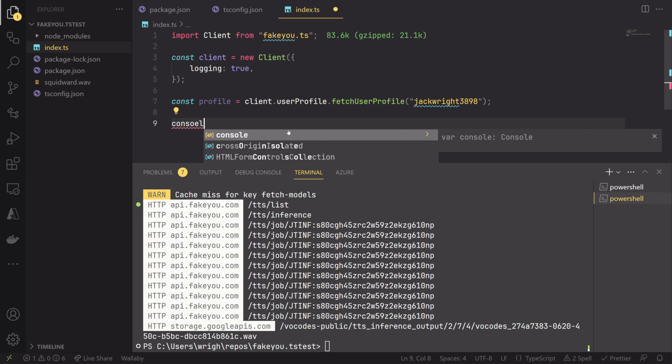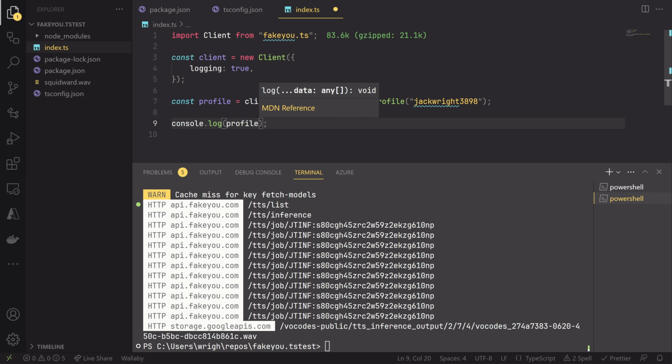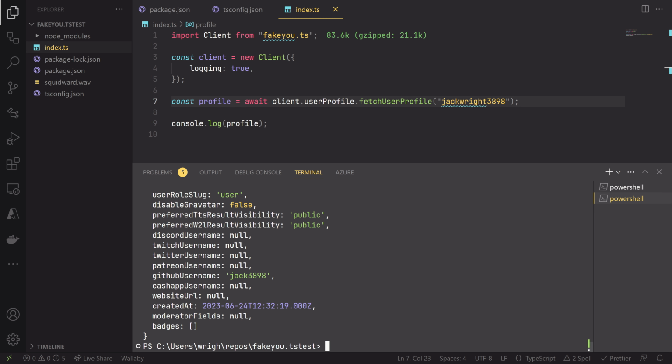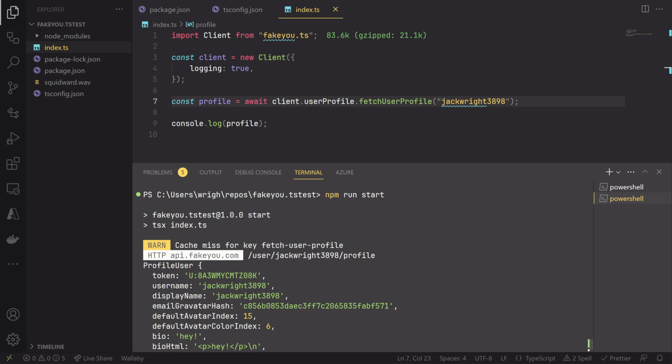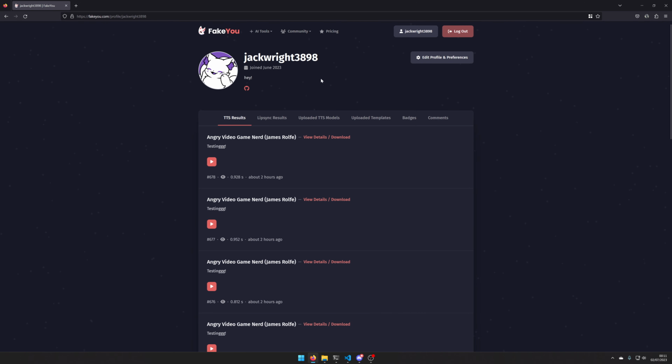Then if I console log my profile, then you should see that, oh, of course it's a promise, I need to await, there we go, run that, there you go, there's my public information on my profile, and you can see if I load up the browser, if I go to my actual profile, you see it matches here.